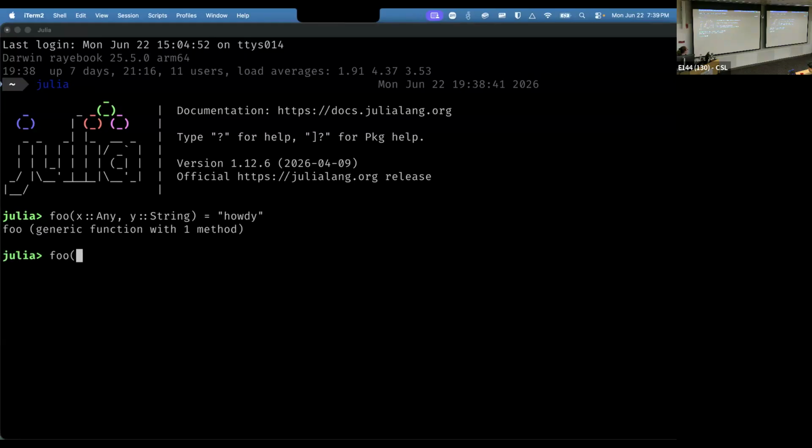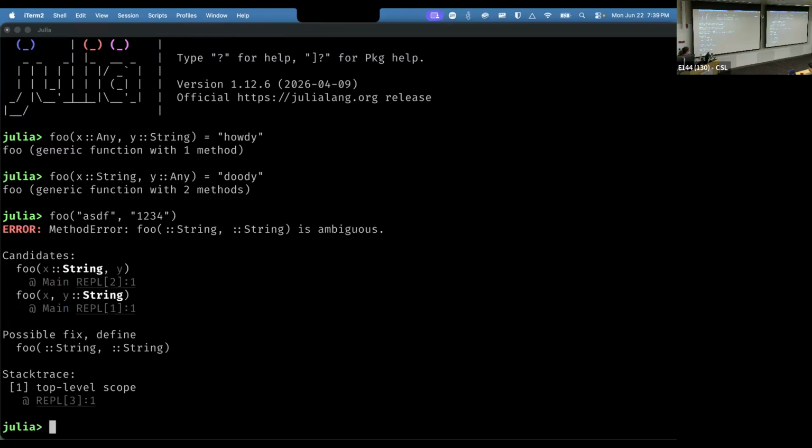Somebody else comes along and they write X string, Y Any, and they wanted to say duty. And if I do this and I type it, we get a method error. This is ambiguous. Hopefully everybody sees why, right? We try to match everything all at once, everywhere. We have a string on both sides. Foo number 1 takes a string in the second argument and anything in the first argument, and foo number 2 takes a string in the first and any in the second. So you have to resolve this.